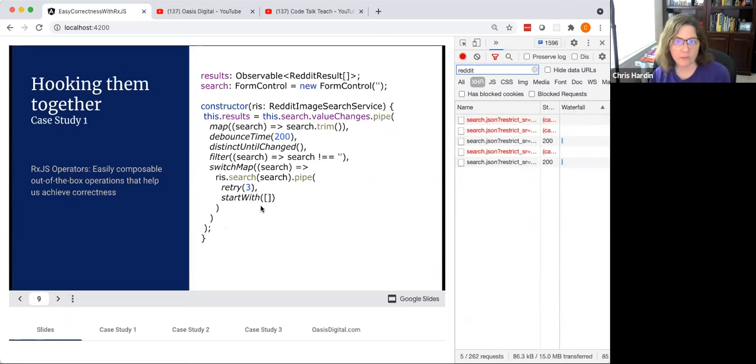A couple more things that this is handling for us. You see this retry here. So we have an operator that says, hey, if this network call fails, go ahead and retry it 3 times. It's a GET request. It's not going to hurt anything. Maybe they just have a flaky network connection. Maybe the second or third try will get through.